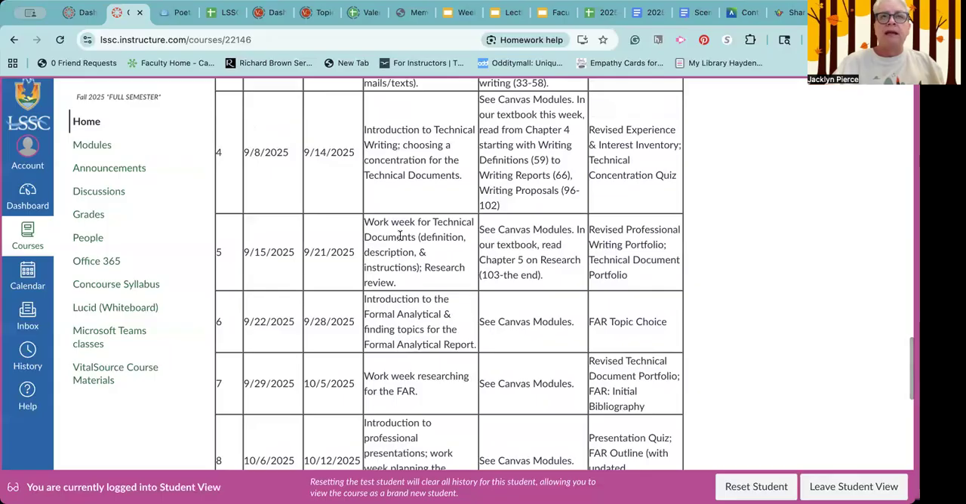The technical documents may or may not become part of your formal analytical report. In some cases, it makes sense to integrate them into the formal analytical report. In other cases, it doesn't make sense to integrate them whole, but you may be using the same topic, so you may be using some of the same research, and you can find a way to utilize that information most likely. So let me go ahead and open the module.